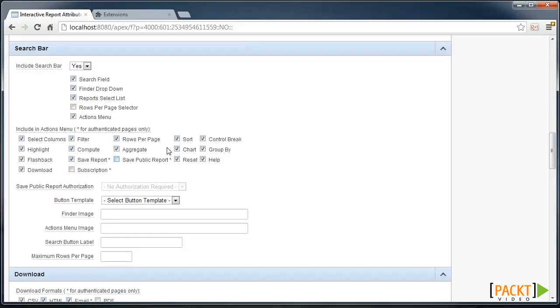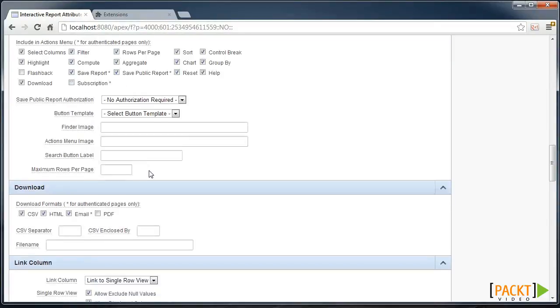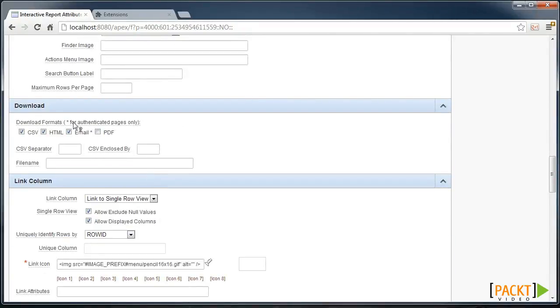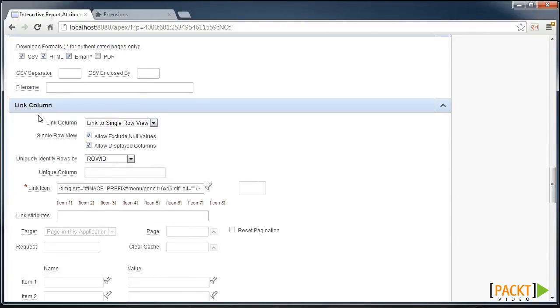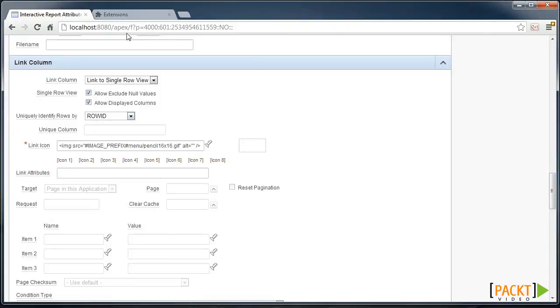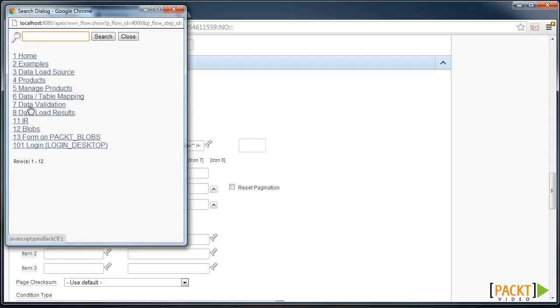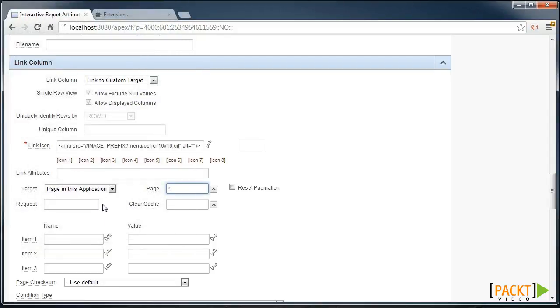And we also have a highly configurable search bar, so we can turn off such options as flashback, which many users wouldn't be familiar with, but we could enable the ability to save public reports. So configure a report and save it and make it available for other users of the application. There's some download options, and we also have a link column. So instead of linking to the single row view, we could link to our own custom target. So it could be a page in our application, such as our Manage Products page.